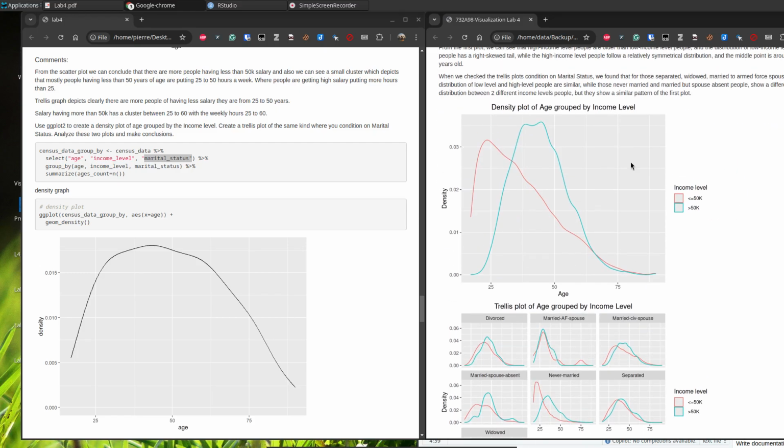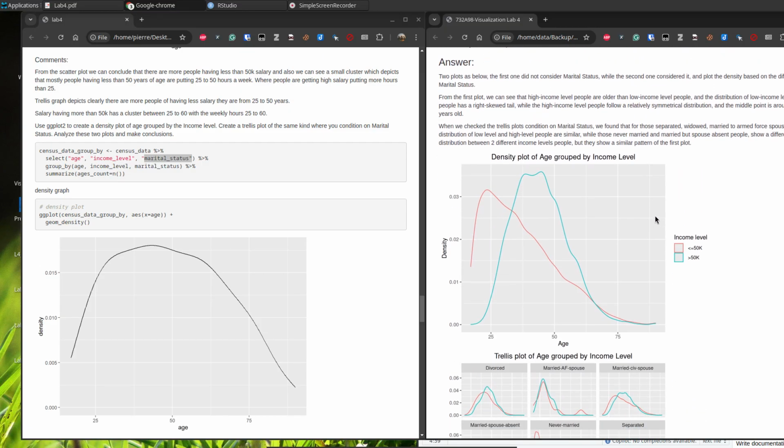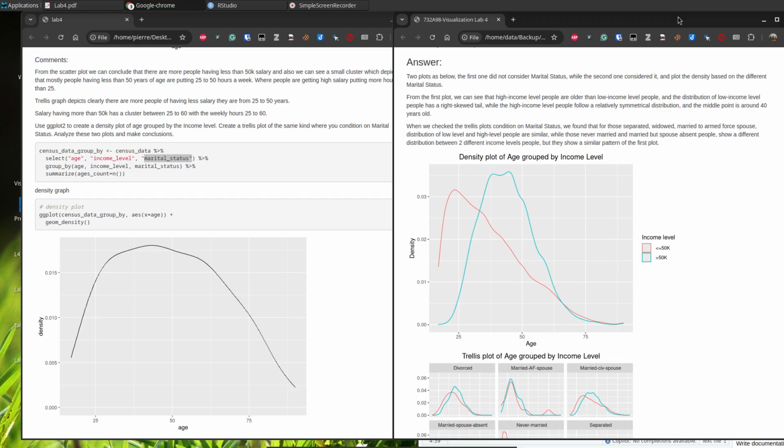my report. And based on the different income level, we can see that for the low income people and the high income people, they have different distribution. And for high income people, we can see that the density plot is almost symmetrical distribution, but this one for low income people has a wide skewed tail.